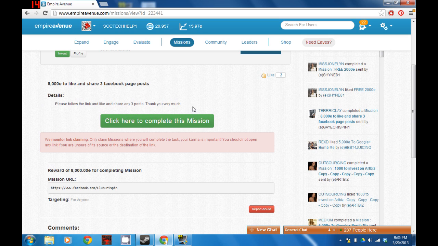Then there's details right here. And to complete the mission, you would actually click on this link. When they set this mission up, they put the link, as you can see down here, the mission URL. That's where it will take you. As soon as you click that link, the Eves are actually put into your account. So make sure you do the mission, because a lot of people monitor that very thoroughly, and they'll report you.